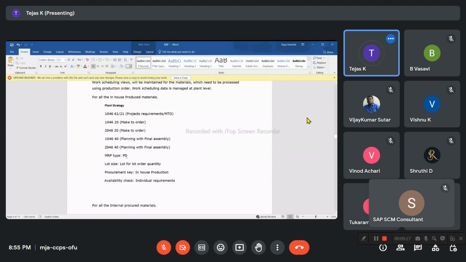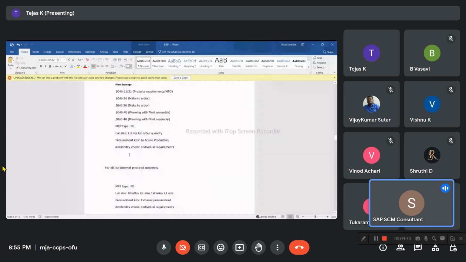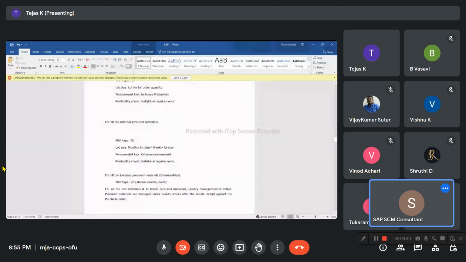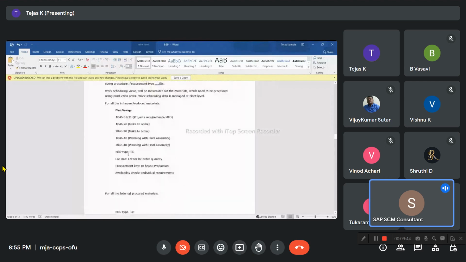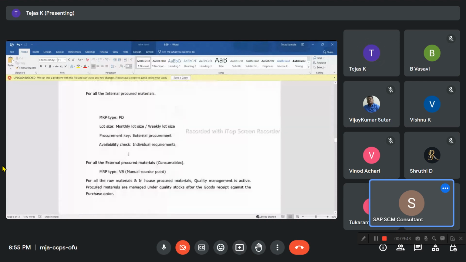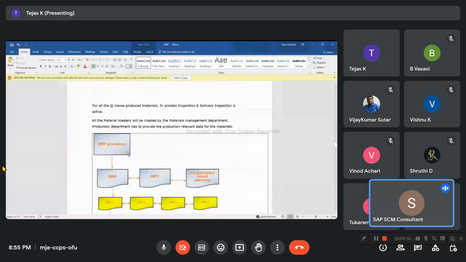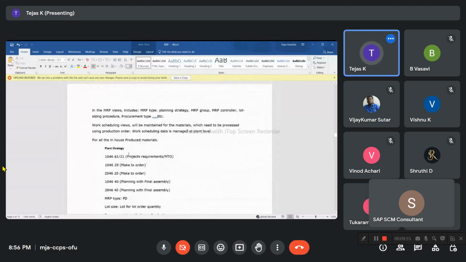From the business requirement, we get to know what we can use. Do one thing, make one table. Suppose you are doing a make to order process. What are the key fields? What is the MRP type? What is the MRP controller? What is the lot size? What parameters are required? Just make it in one table format so that you will have clarity.